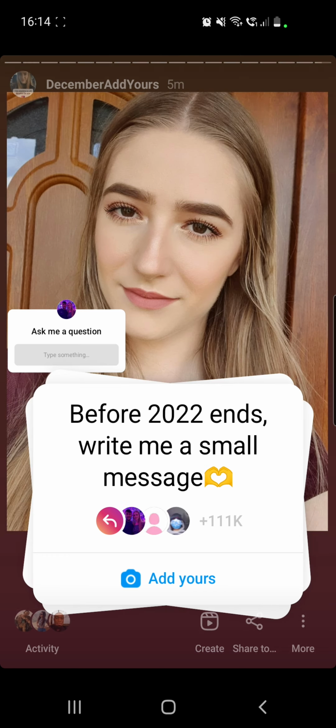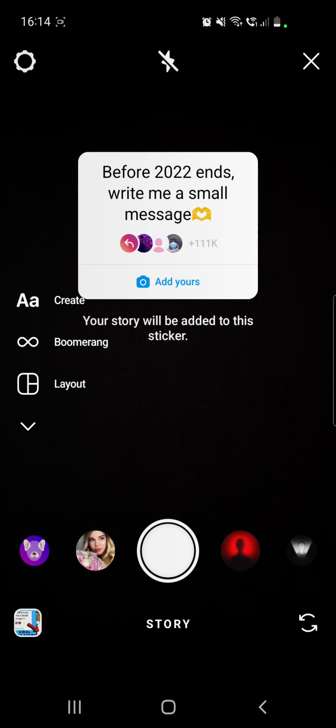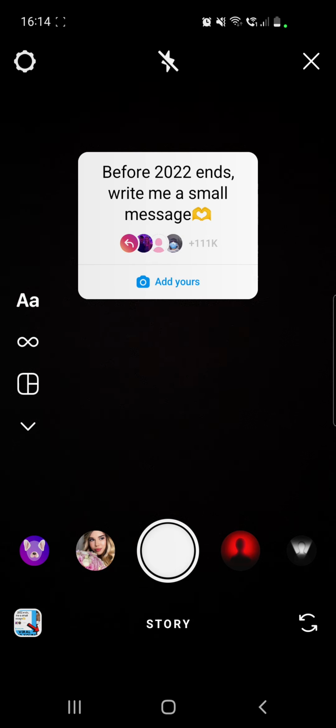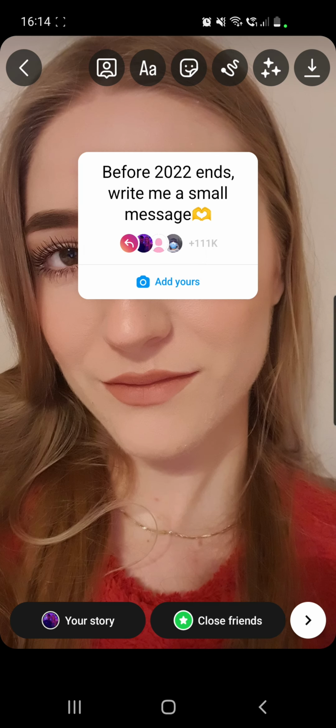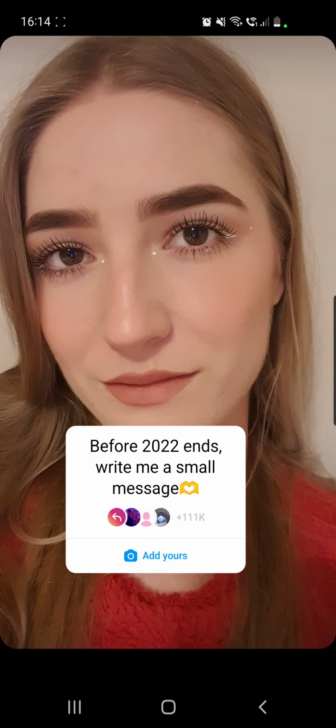Now click on the Add Yours button. And also, if you are not able to click on the Add Yours button, I have a tutorial in the description box below. So now you just have to go to your uploads and choose a background photo. I will go with this one right here. Now you can place your sticker where you want.